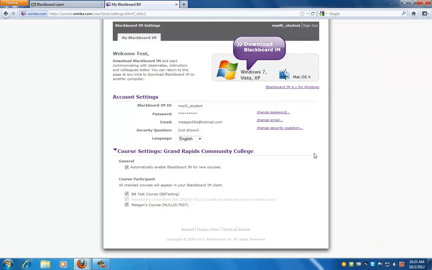Keep in mind, if you're on one of the lockdown, campus-owned, college-owned computers, you will have to either request to have it installed or install it from ZenWorks. Now, I'd like to point out some of these course settings. You can change these later, but it will bring you back to this screen to make changes.